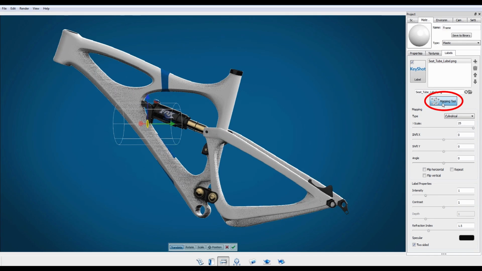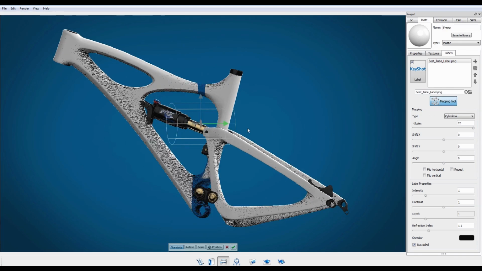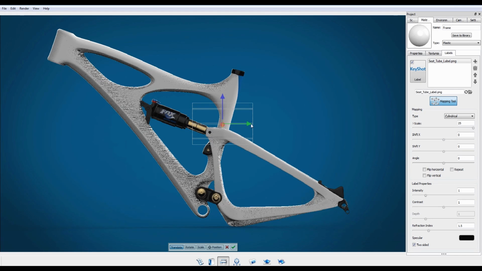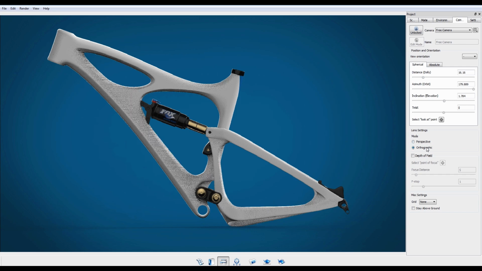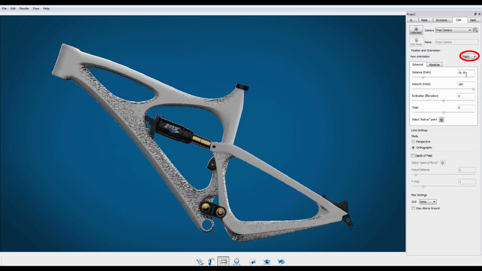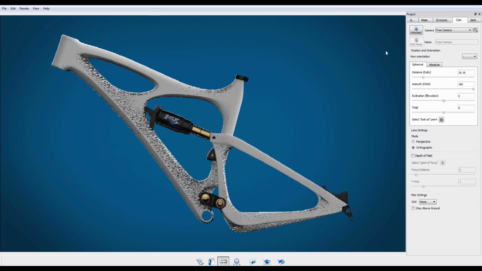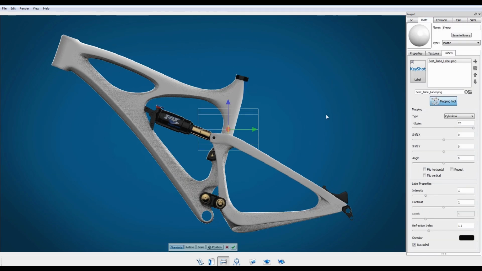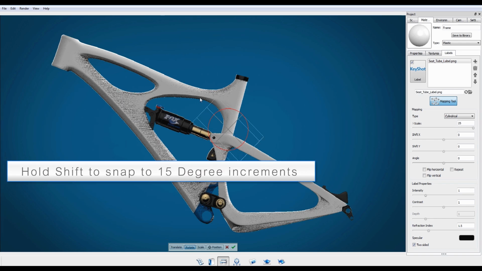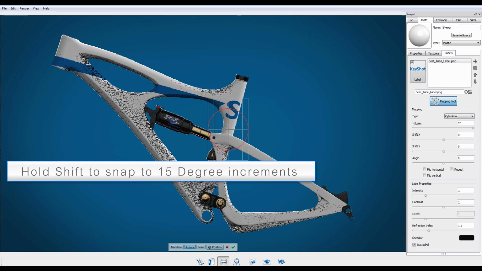Now open the mapping tool to interactively position the label. Use Translate and Rotate to align the wireframe with the part. Try using the orthographic camera mode and the preset view orientations to help with alignment. Remember, when rotating, you can hold shift to snap to 15 degree increments.